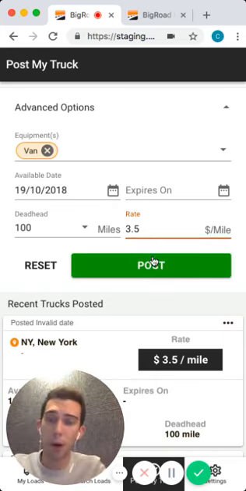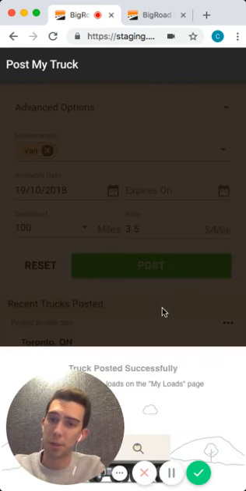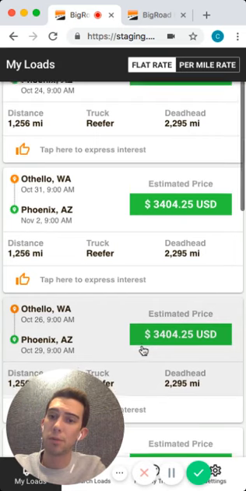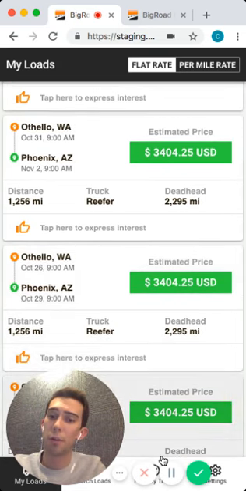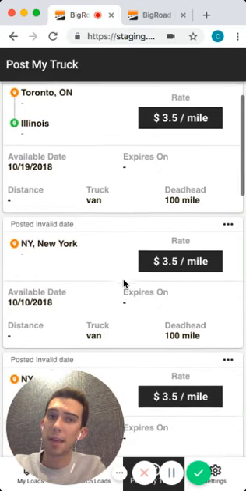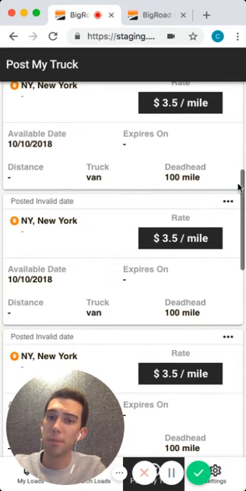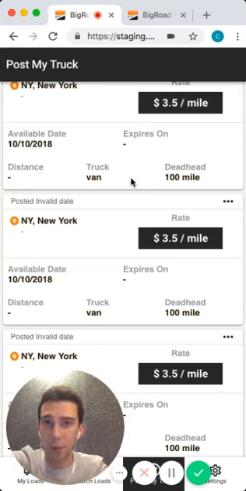Now, once you post, that truck posting is going to be added to the list of truck postings, and you're able to look at all of those on the Post My Truck page. Let's go back there. We can see any of these available, and we can look at any of the details about them. And if we like, we can click this button here, and we can delete them if they're no longer needed. So that's Post My Truck.